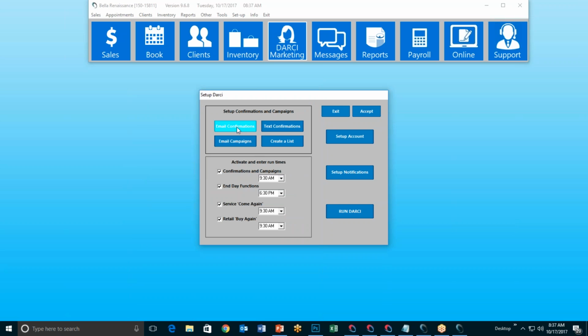So once we've set up our email confirmations and maybe our text confirmations, then we need to check this box that says confirmations and campaigns and choose the time of day that you want these to go out. So I've checked this box, confirmations and campaigns, and I have 9:30 a.m. as the time that it's going to go out. So every day, Darcy is going to check to see whether or not your customers have appointments in 2 days or in 1 day, because that's the way I set it up.